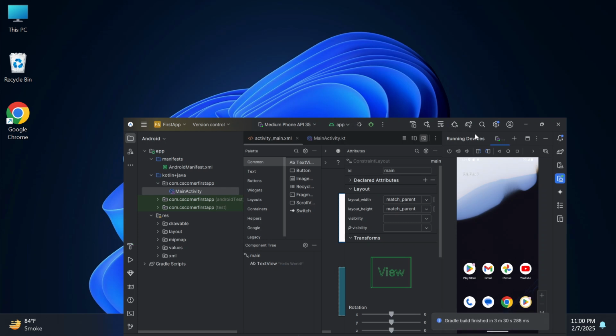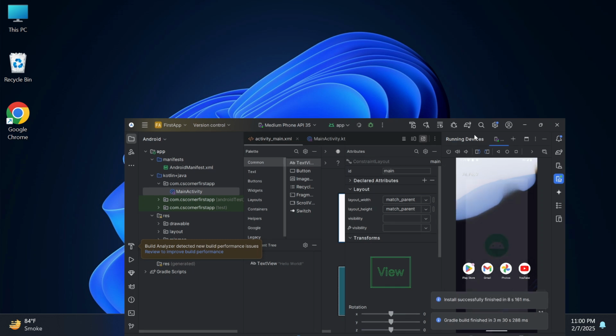Guys, do you want to install Android Studio on your system? Also, do you want to know how to run an Android application in Android Studio? So this video is for you.